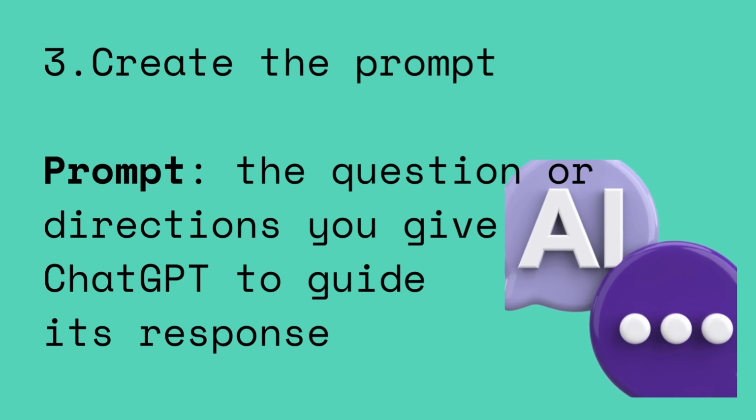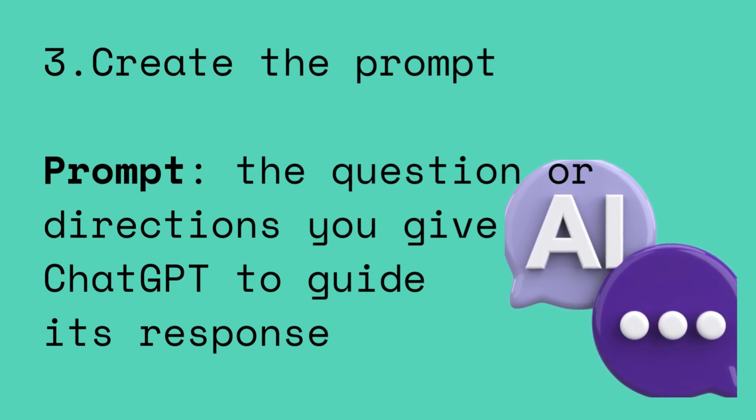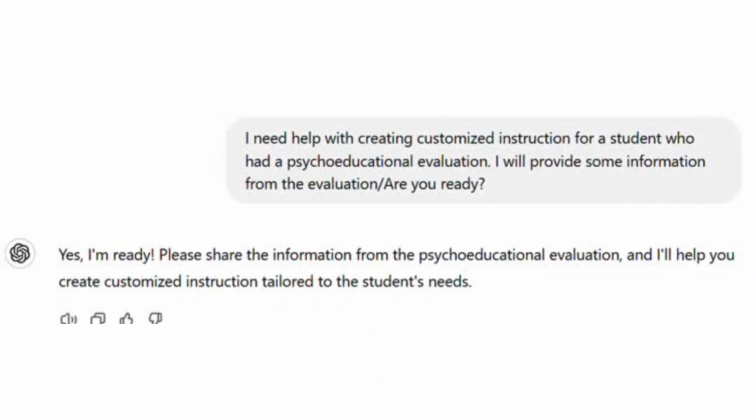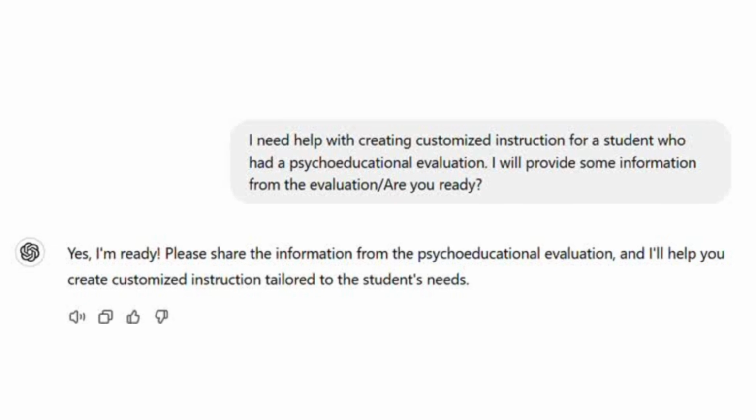And now it is time to create the prompt. The prompt is the question or directions you give ChatGPT to guide its response. So my initial prompt says, I need help with creating customized instruction for a student who had a psychoeducational evaluation. I will provide some information from the evaluation. Are you ready? And then it says, yes, I'm ready. Please share the information from the evaluation and I'll help you create customized instruction.